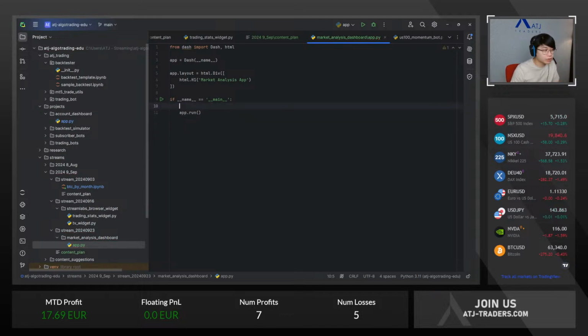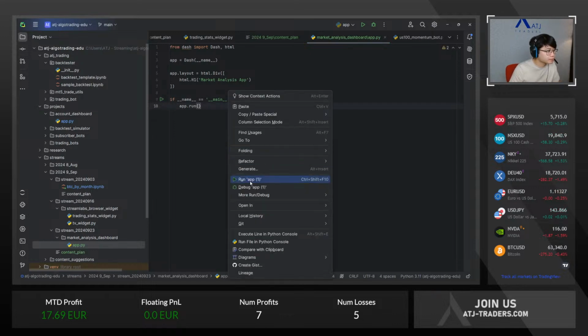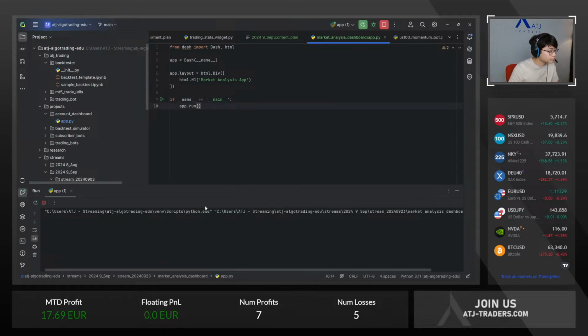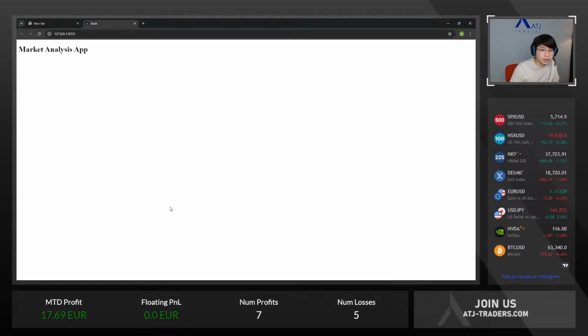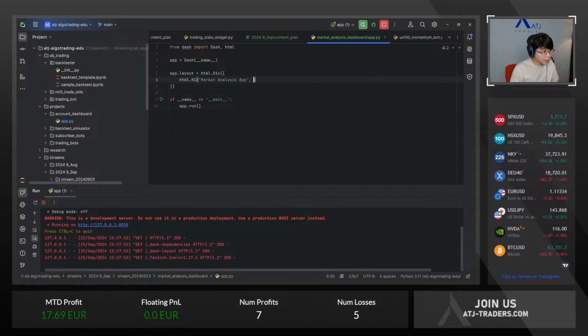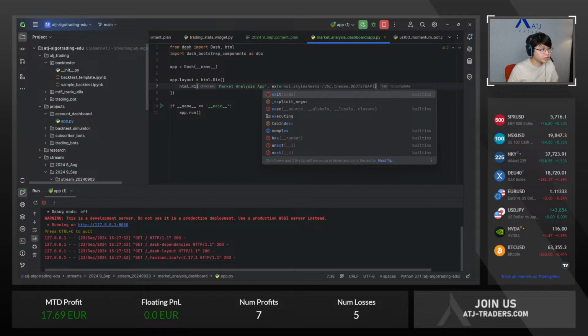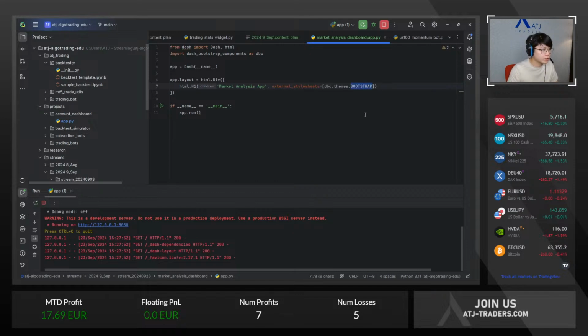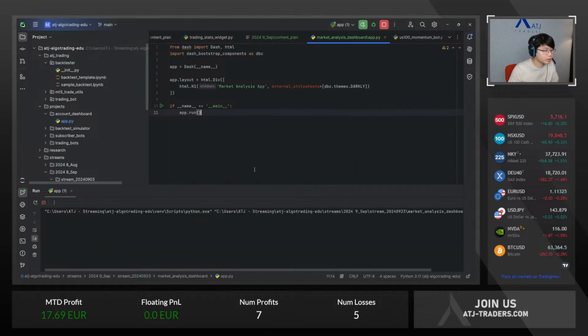So now let's run this app. All right, this is our application, and you know that I like to use dark mode. So I'm going to import Bootstrap: import dash_bootstrap_components as dbc. External stylesheets is equal to dbc.themes.DARKLY, right? This is my favorite layout.